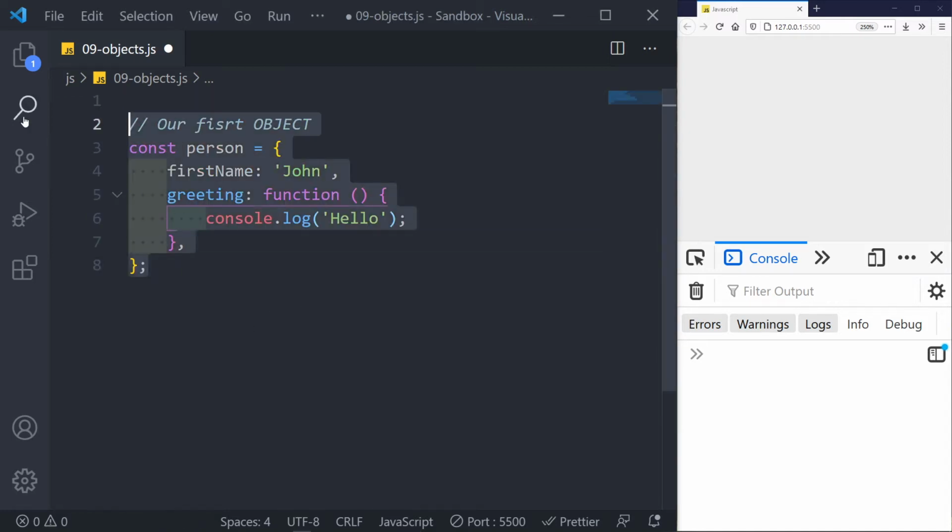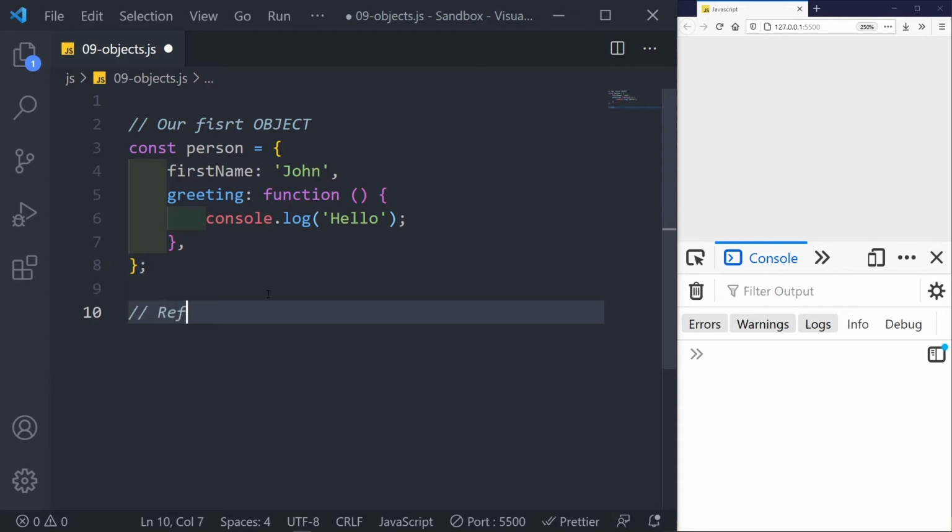Now this whole thing right here with the properties and methods inside it is actually referred to as an object literal.